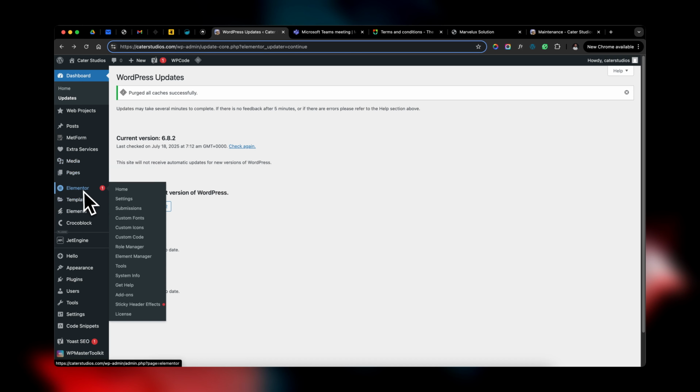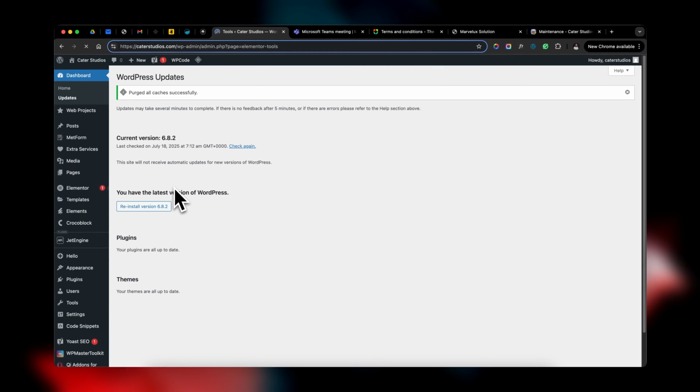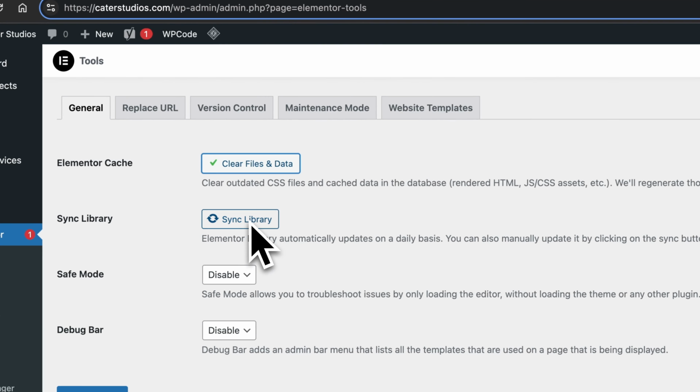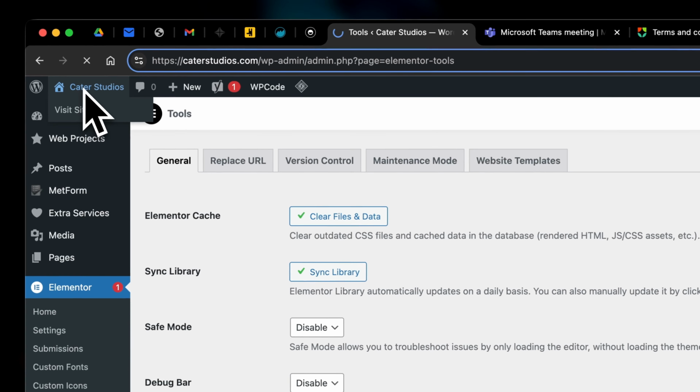Once you're done, you can head over to Elementor itself, click on Tools, right? And inside of Tools, what you need to do now is to clear the file data and also sync the library. Now, after you're done with this, the next thing you need to do is to head over to the website by clicking on the website link from over here.